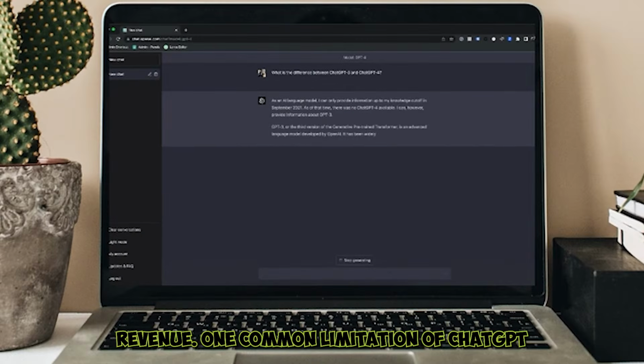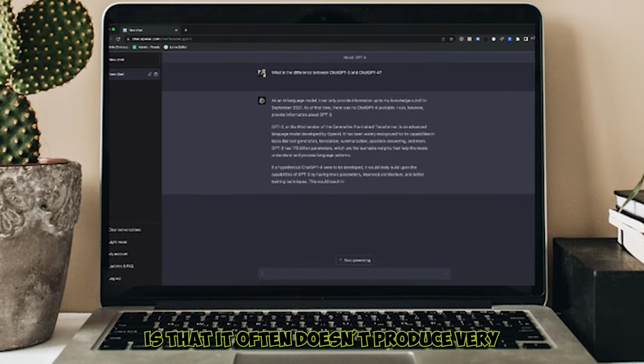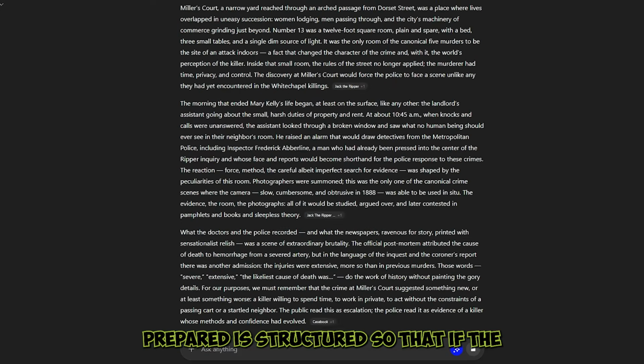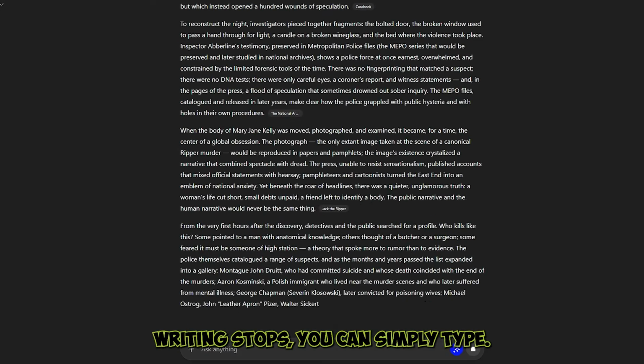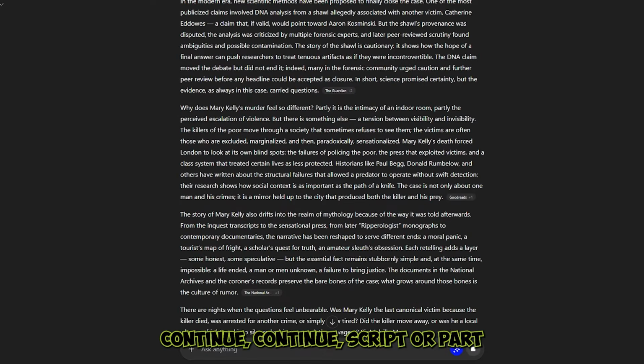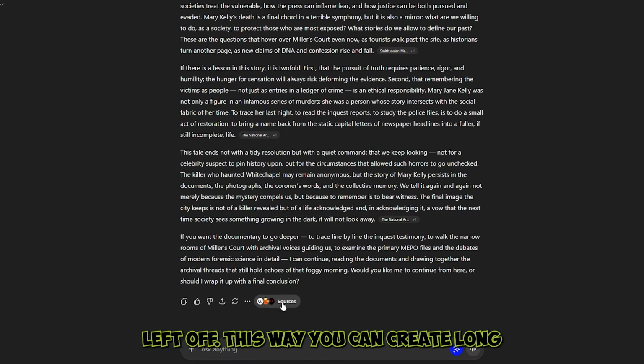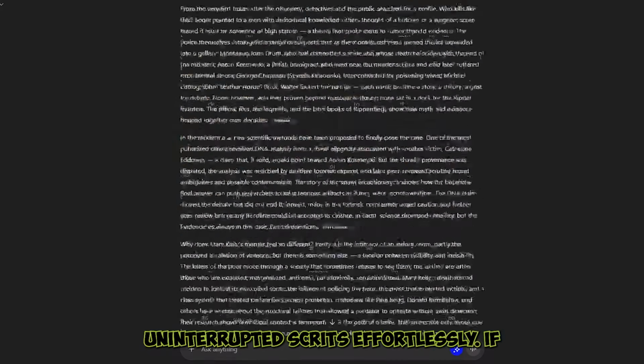One common limitation of ChatGPT is that it often doesn't produce very long texts. However, the prompt I prepared is structured so that if the writing stops, you can simply type continue script, or part, and it will resume exactly from where it left off. This way, you can create long, uninterrupted scripts effortlessly.